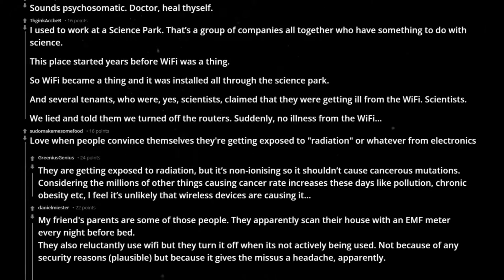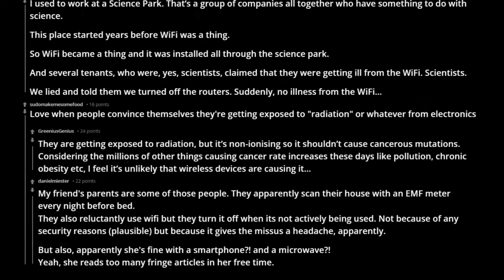My friend's parents are some of those people. They apparently scan their house with an EMF meter every night before bed. They also reluctantly use Wi-Fi, but they turn it off when it's not actively being used. Not because of any security reasons, plausible, but because it gives the missus a headache, apparently. But also, apparently she's fine with a smartphone? And a microwave? Yeah, she reads too many fringe articles in her free time.